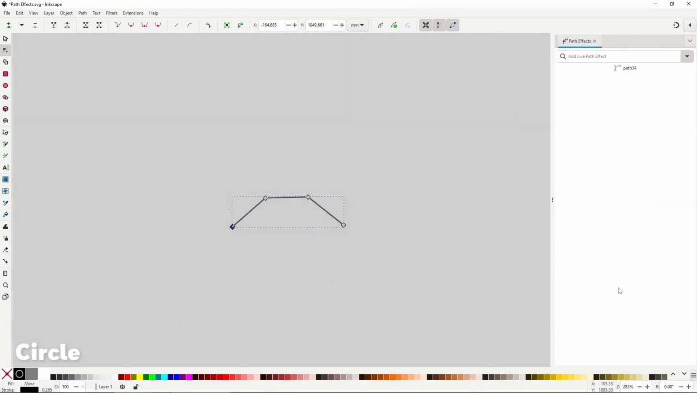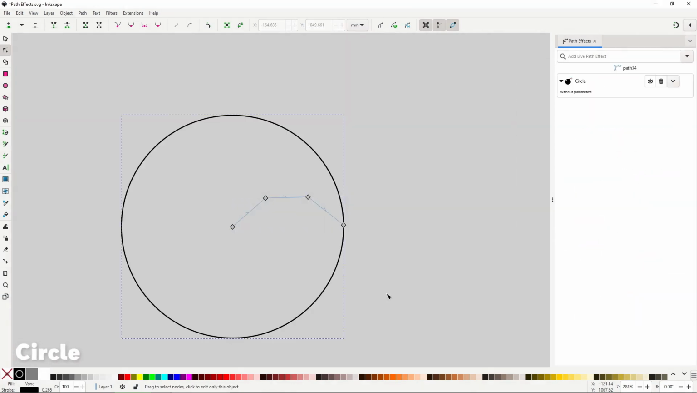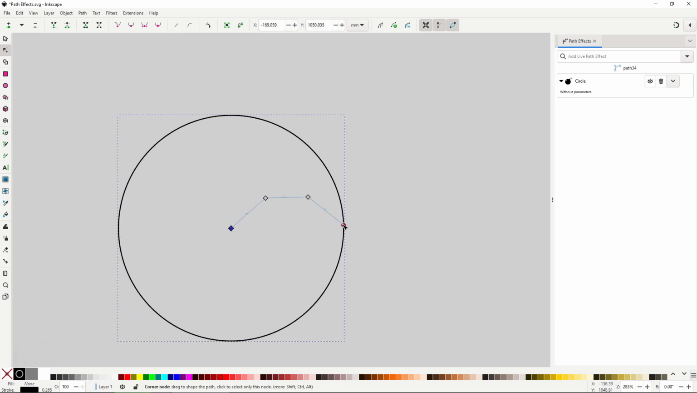Circle will create a circle using the first node of the path as the center and the final node as the length of the radius. No options in the path effect dialog. You control the width by changing the radius, moving either the first or final node.